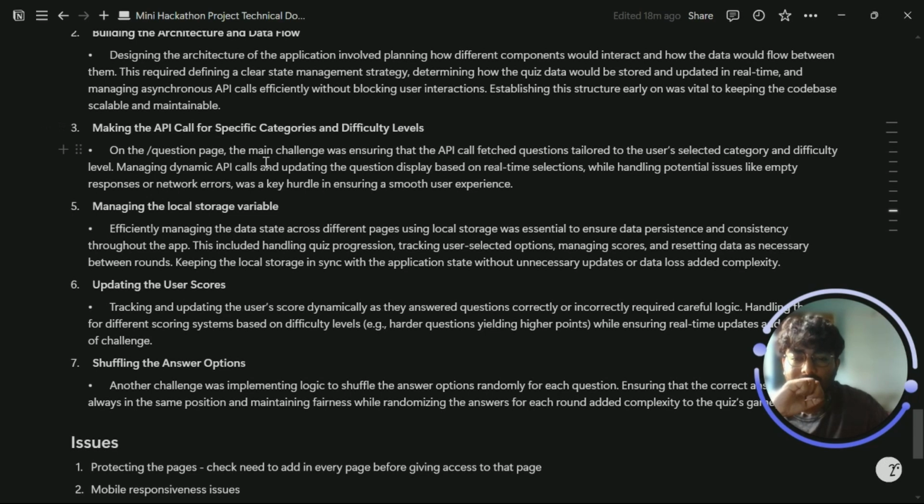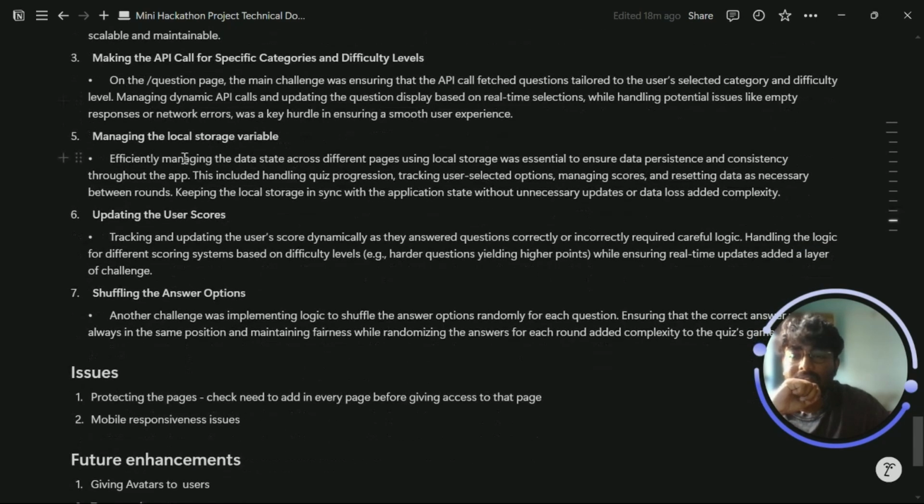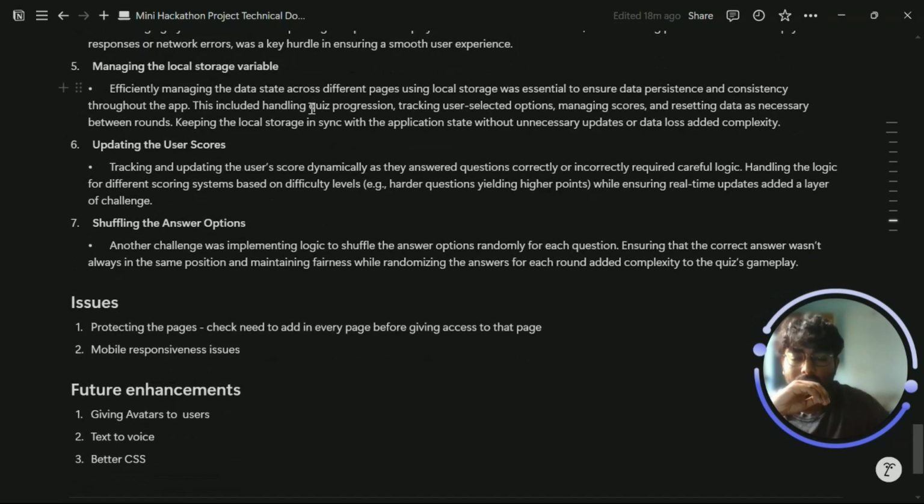It was a bit challenging because we let the user select the category, and on the basis of this we need to make the API call. Then there was managing the local storage variables, to maintain data persistence and data consistency throughout the project. We have to update this local storage variable data in different pages and different components, so it was a bit challenging.